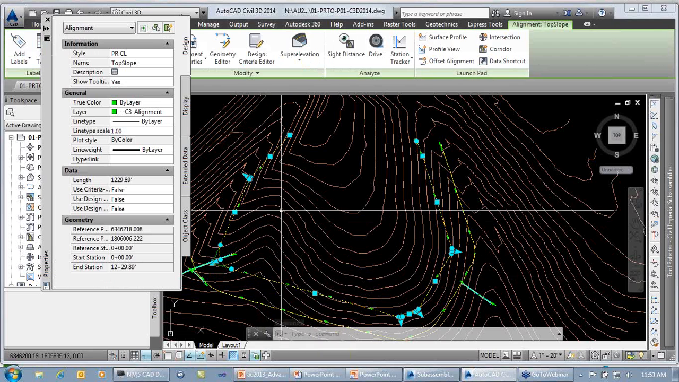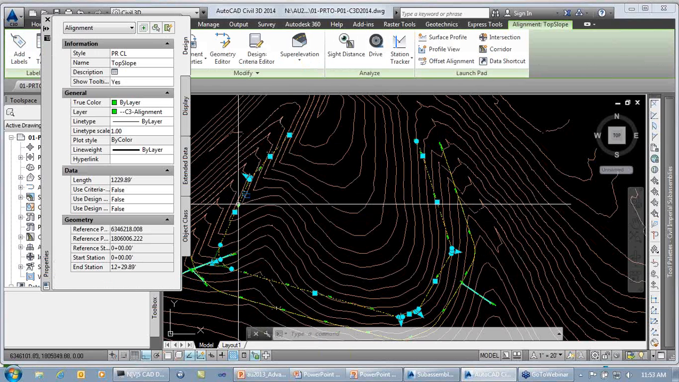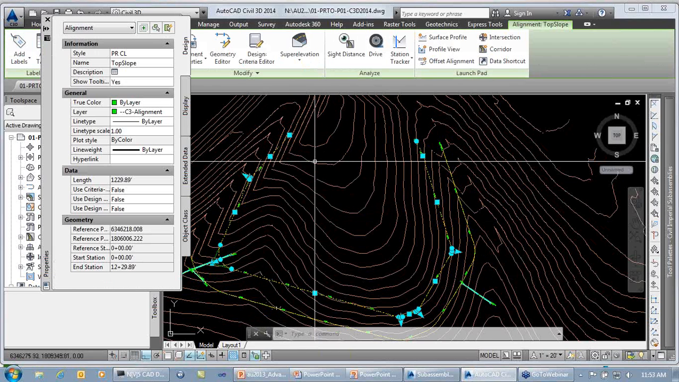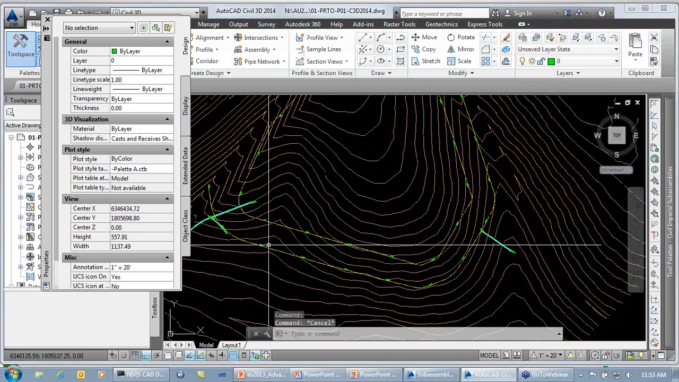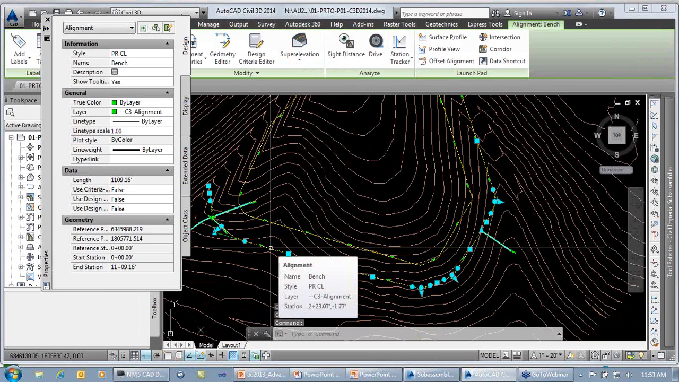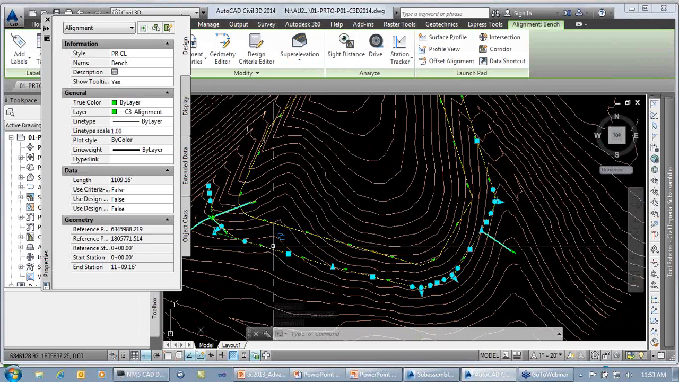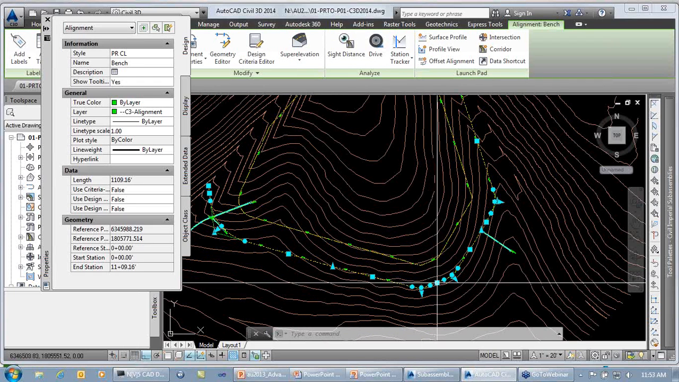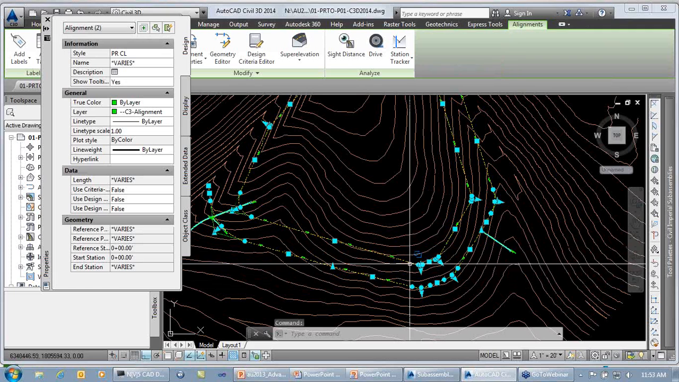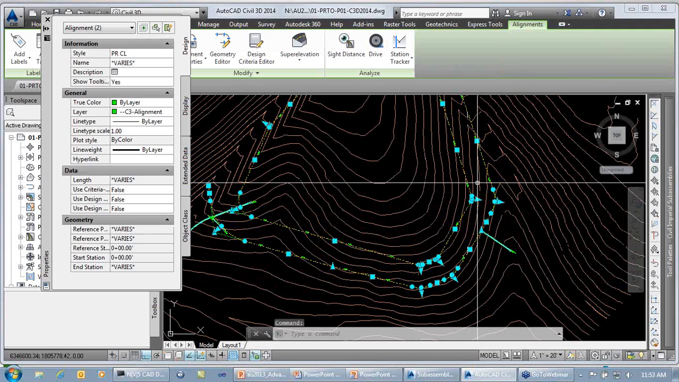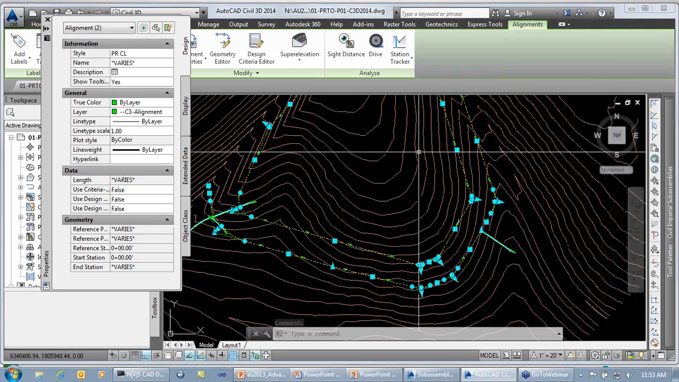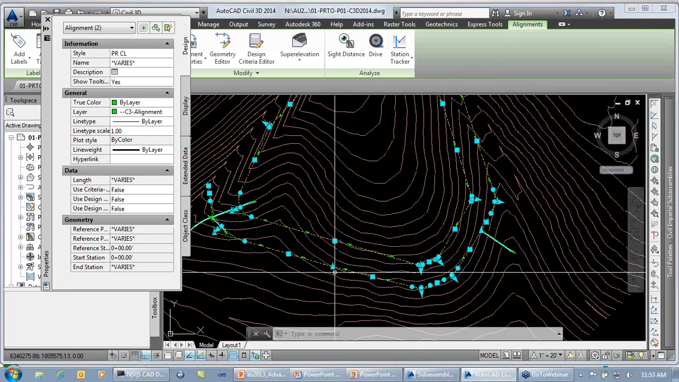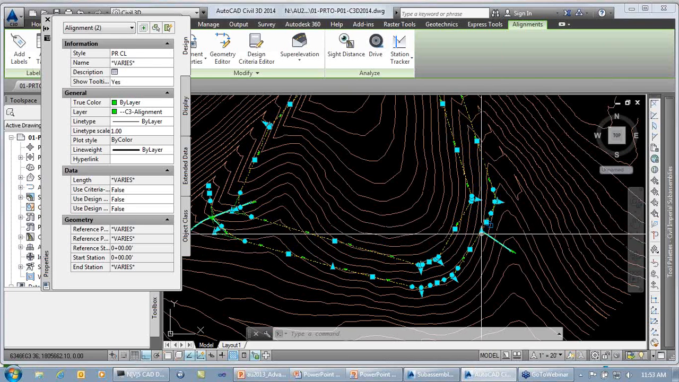I have generated a profile from the temporary model of my pad grading. And then I've also drawn in an alignment for the bench. One of the things I try to do here is put curved segments on my bench that correspond to the curved segments of my building pad.